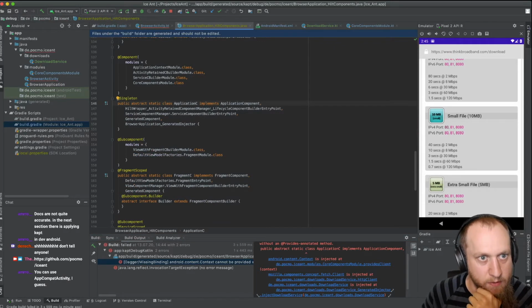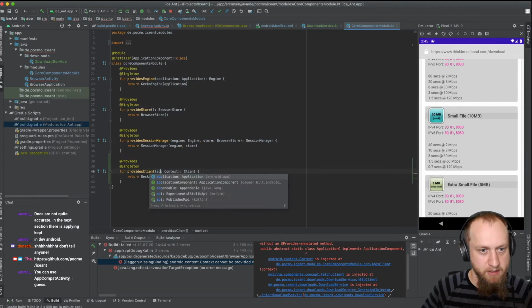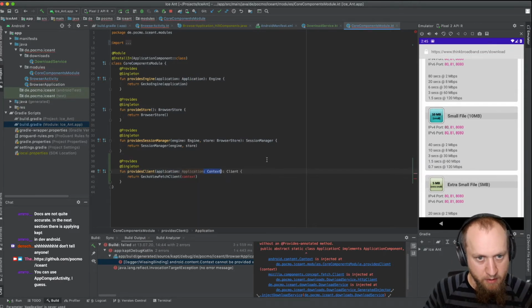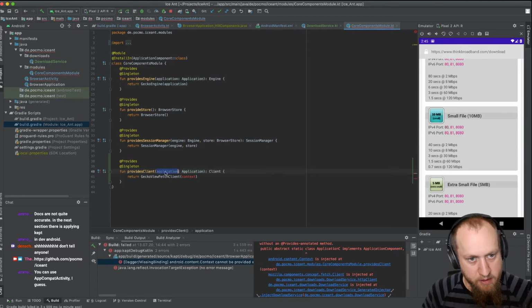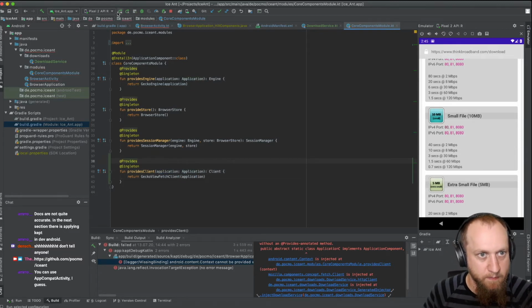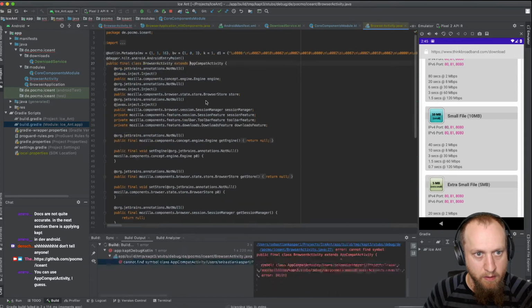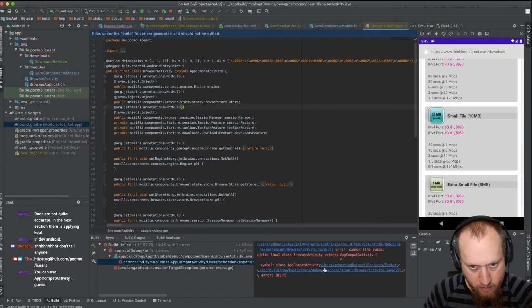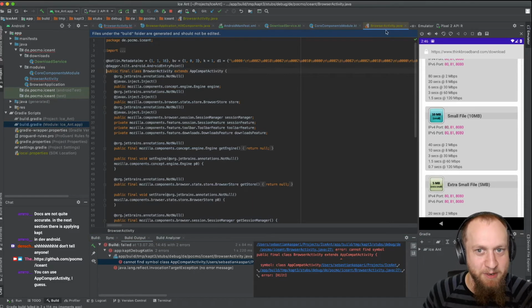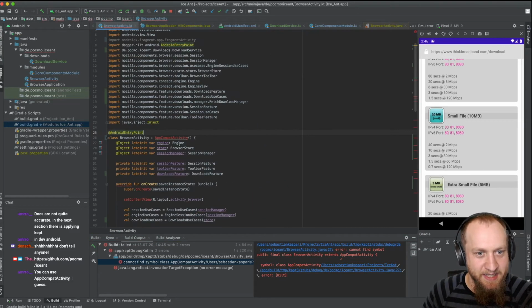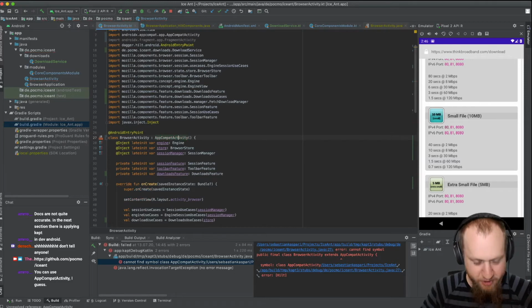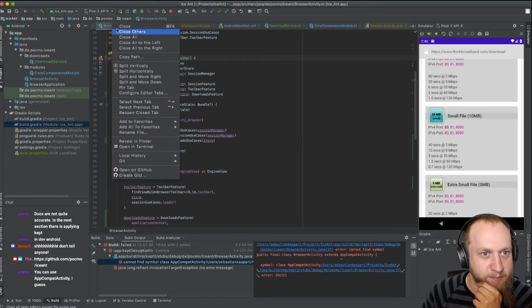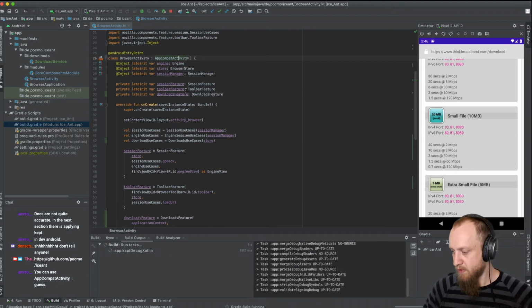Context cannot. Oh, let's go back. Oh yeah, I asked for context. I want the application. Context can be a bunch of things. Cannot find app compat activity. Okay, it's just the import that I forgot. Let's deploy this.